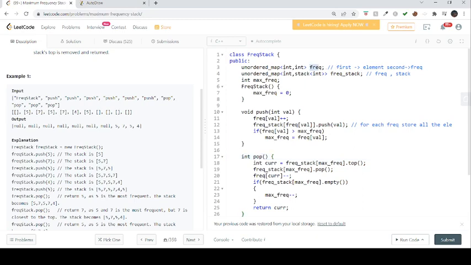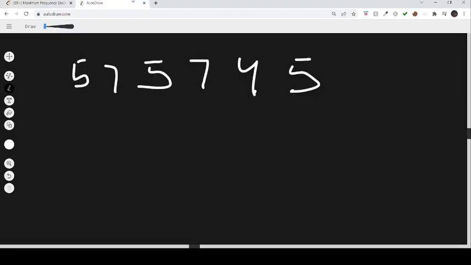Basically the first integer would be the value. So if it's a 5, it's a 5. And the second one would be the frequency of that value, so how many times that element has occurred. And the trick here, where the magic happens, is that we have a map of integer and a stack. This integer is the frequency of the element, and this stack holds the values of the elements. I'll explain to you.